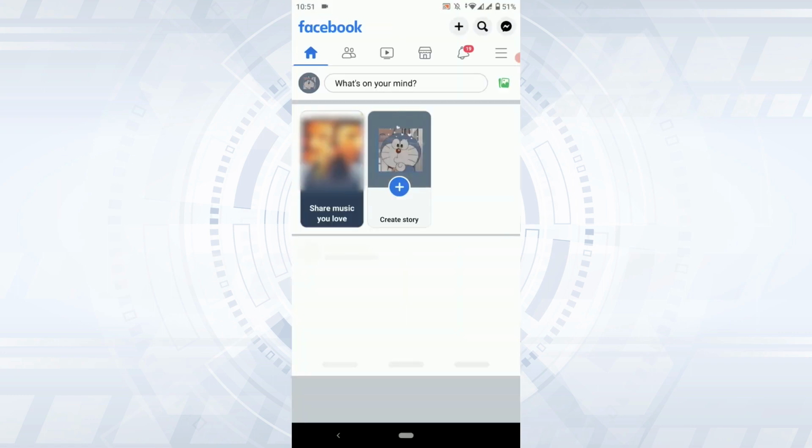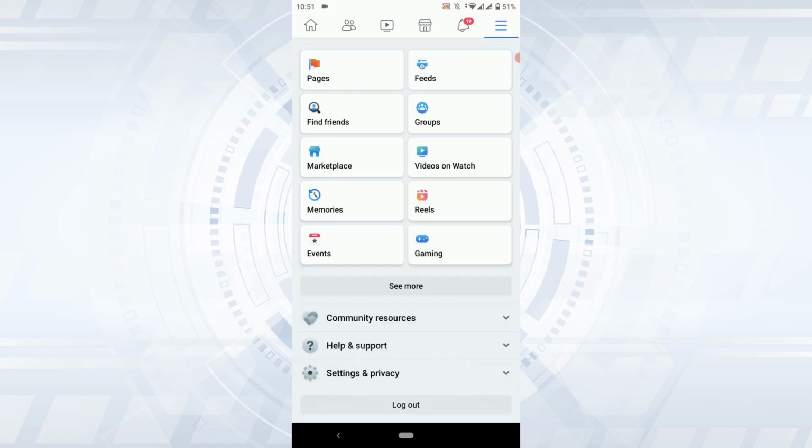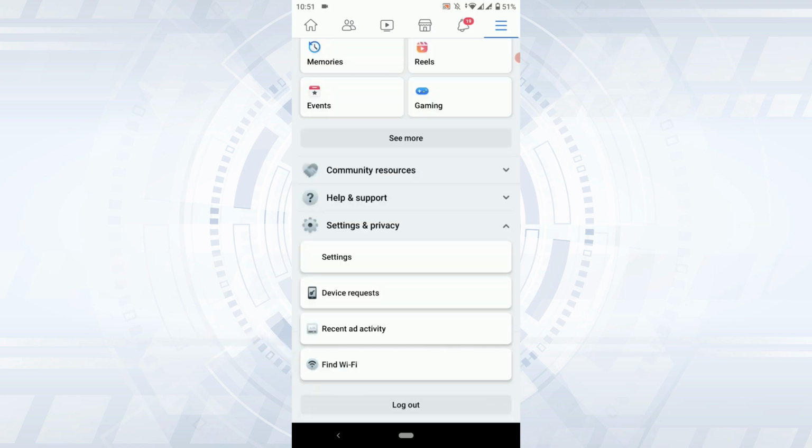Tap open the Facebook app, and there once you open it, you need to tap on the three horizontal lines on the top right. You tap that. Now in the Facebook, you scroll down to the very bottom and then tap on settings and privacy.